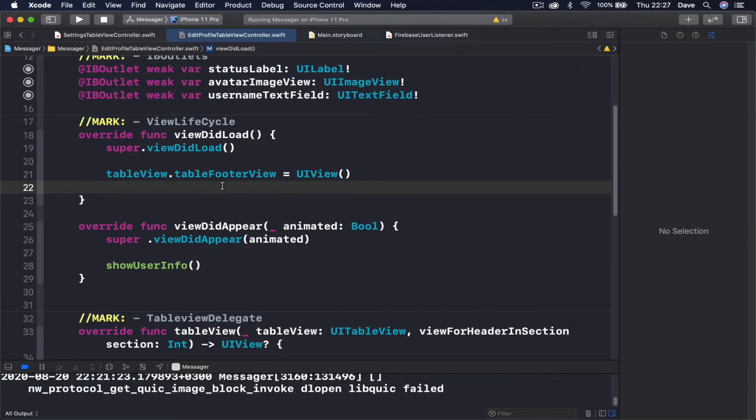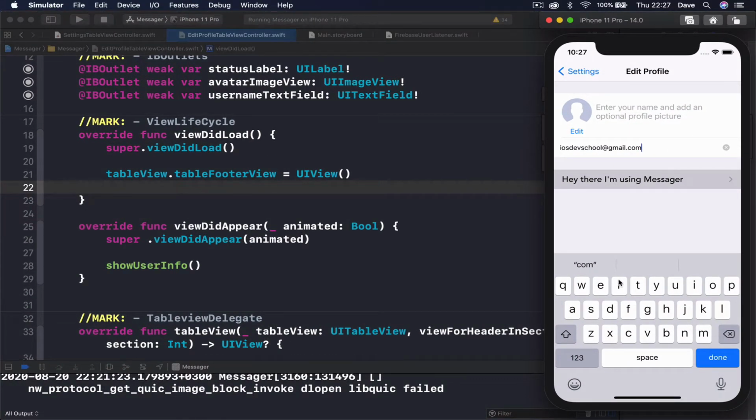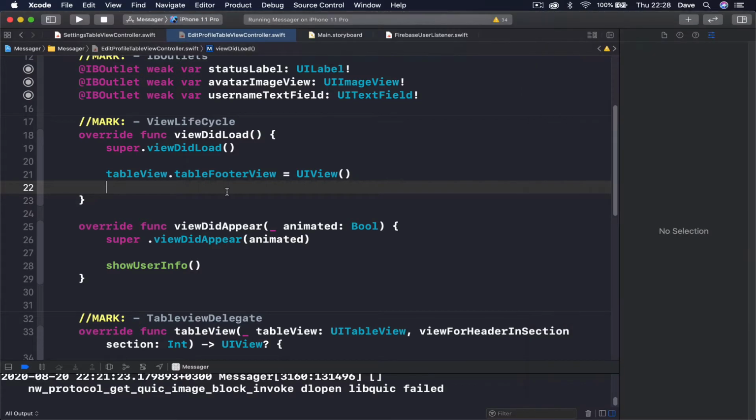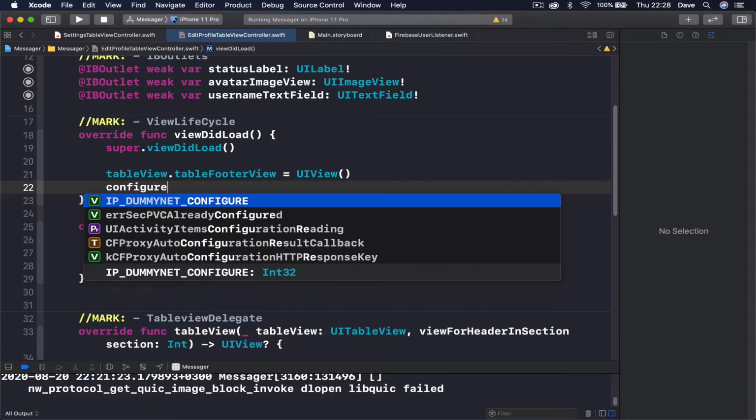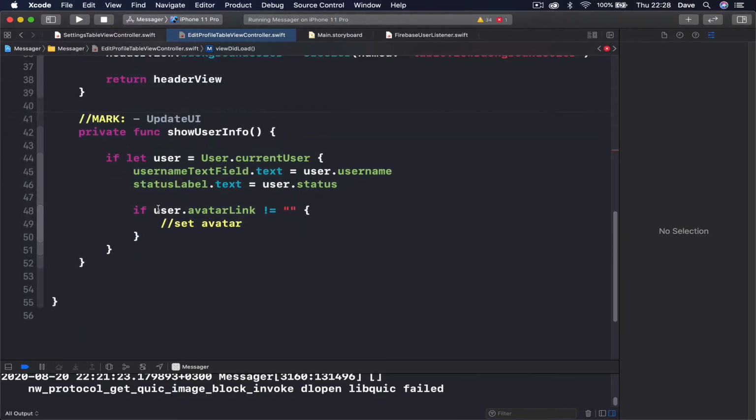And then in my viewDidLoad, in order for this done button to operate properly, we need to do some setup. So we need to become a delegate of this text field so that we can access this done button. So let's create a function, configure text field, and this is called in viewDidLoad. I'm going to copy this and update UI.